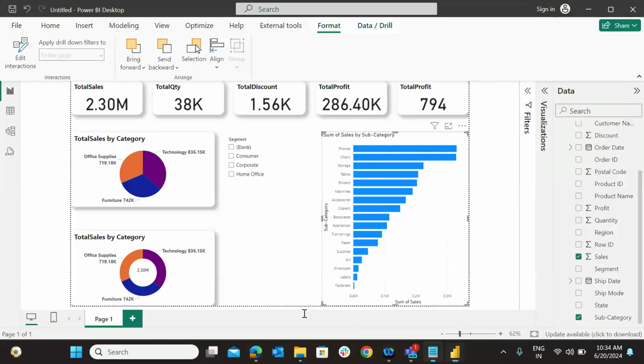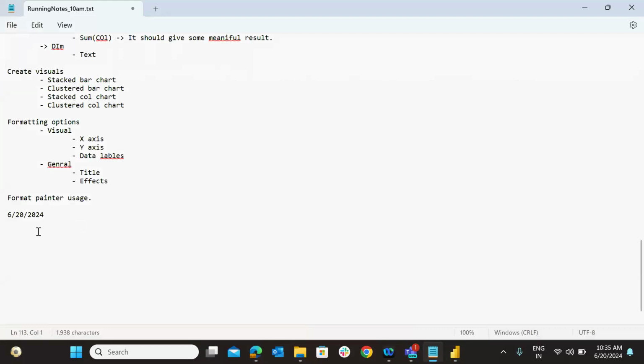Right, so that is about edit interaction. So what have we seen now? We have seen the card visual, multi-row card, and then pie chart versus donut chart. What is the difference we have seen? And then the grouping concept, grouping visuals, and then edit interactions.